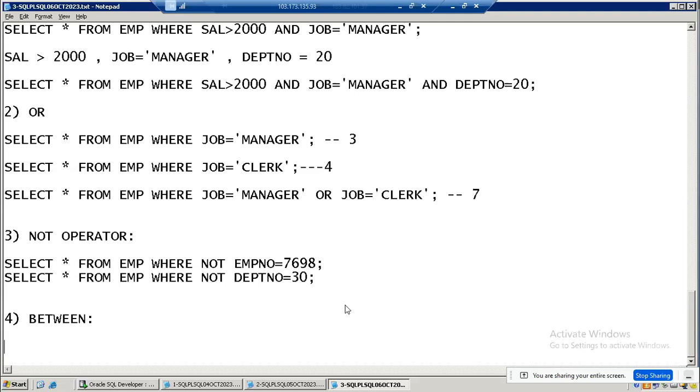Next is between. Between is used when you deal with a range of values. In that case, we will use the between operator. Suppose I want to display rows of employees having a salary between 2000 and 3000. So in that case, we will use this between operator.